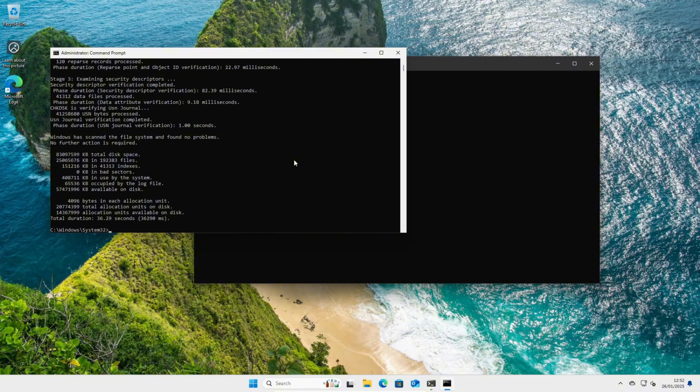Once that's finished running, you'll be able to see that Windows has scanned the file system and found no problems, no further action is required. If you do find any issues after running that command, you just have to do some basic troubleshooting.